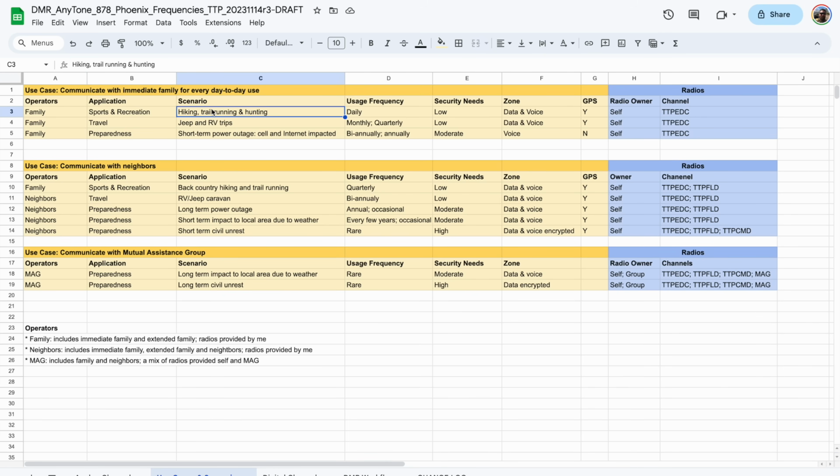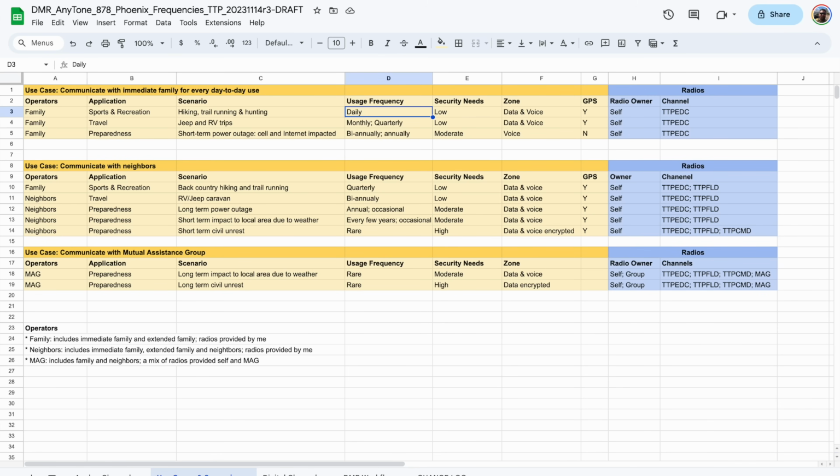So the scenario is I'm out hiking, I'm out trail running, or I'm out going hunting like I was the other day with the boys. And my wife may be at the house and maybe she wants to keep in contact and we only have, again, less than 5 miles between us. I want her to be able to keep tabs on me outside of having her cell phone. So that usage frequency is daily. The security needs are low. I could use a combination of data and voice, and by data I mostly mean things like the text messaging features that are available, kind of like an old school flip phone. And then in some cases I do want to have GPS.